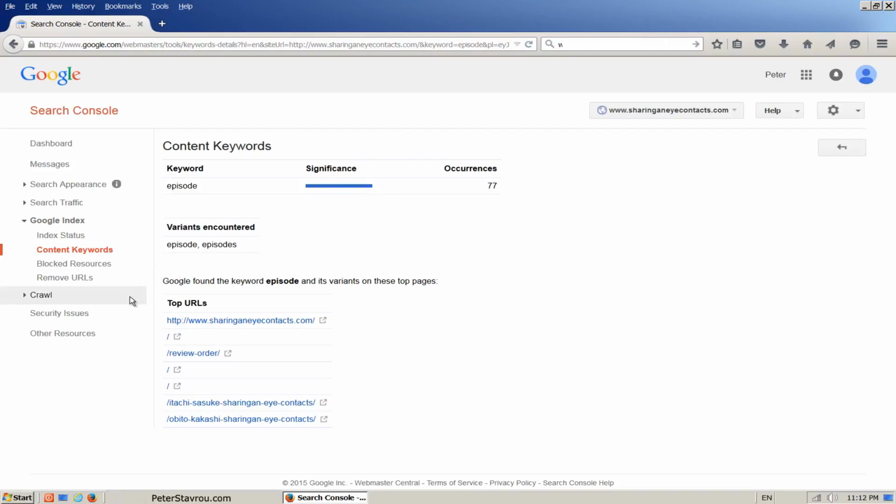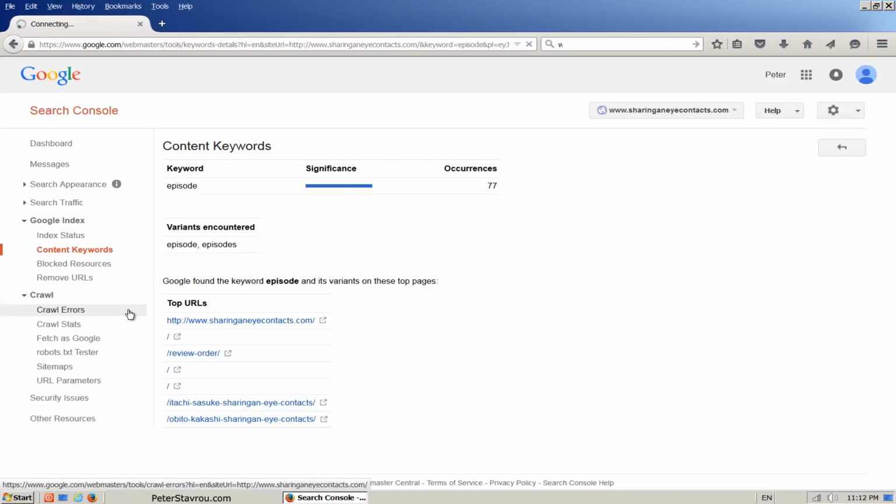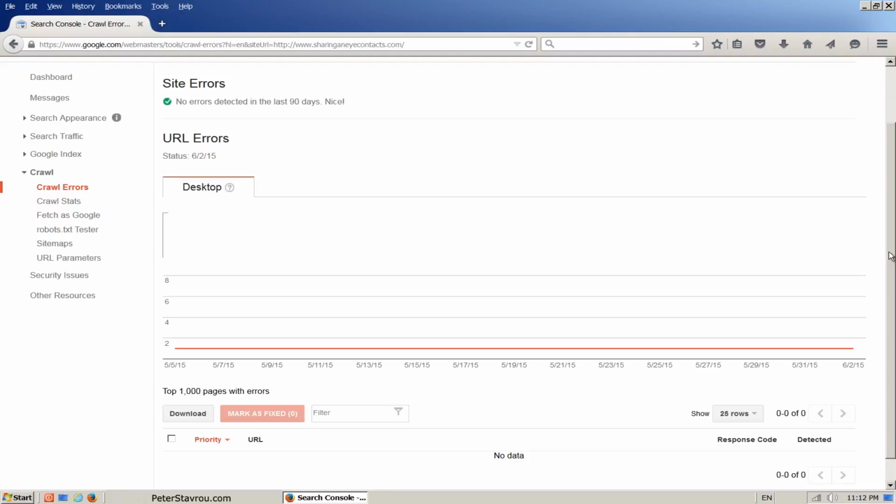Let's go take a look at the crawl section. We have previously discussed crawl errors, but you can access the same information by clicking here. Lastly, let's take a look at sitemaps.